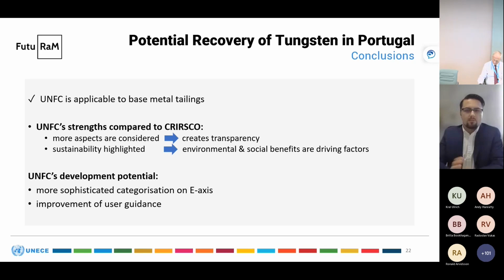And to finish, UNFC still has some development potential. The most critical, as for me, for a user, is to say that it needs improved user guidance, similar to the SRISCO template, which guides you quite nicely through how you should perform a case study analysis. Next slide, and that's all from my side.